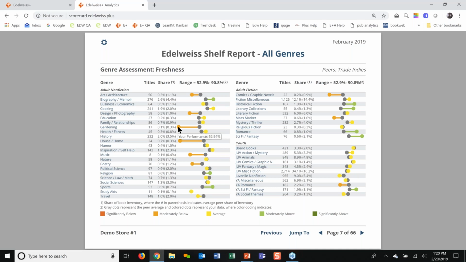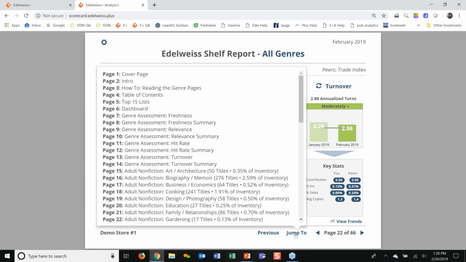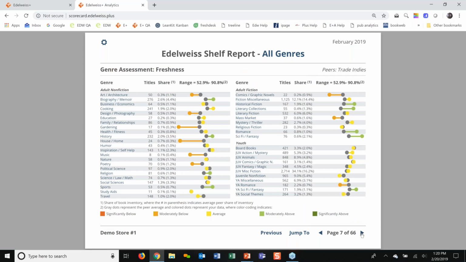Their gardening is not awesome, but that's okay. Maybe that's not their strength, but maybe it could be with some help. And if you want to see what's happening within gardening, we can click on gardening and dive in and see. We're going to dive into what all this stuff means here in just a second. So that's the genre by genre measurements and score.